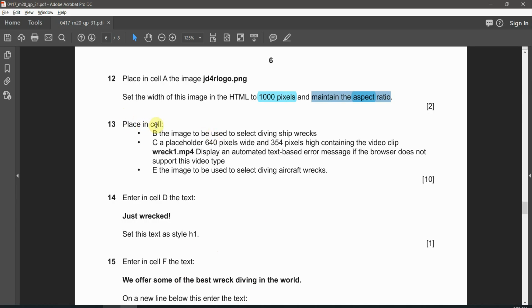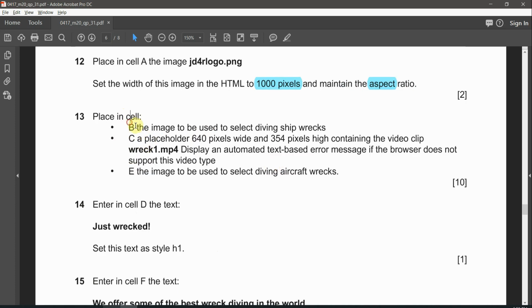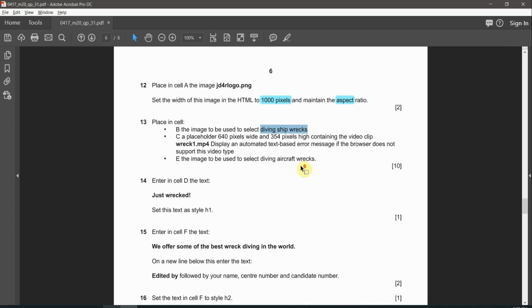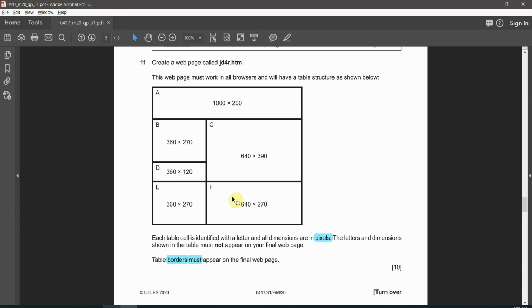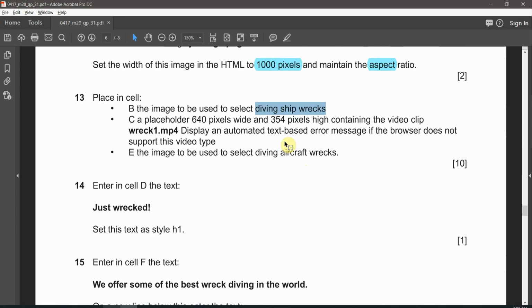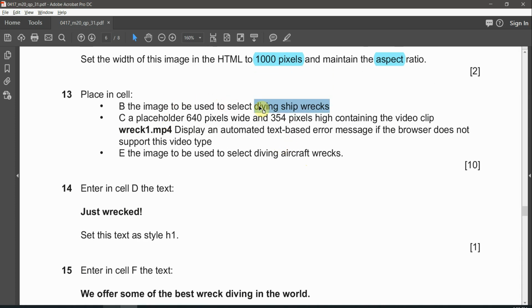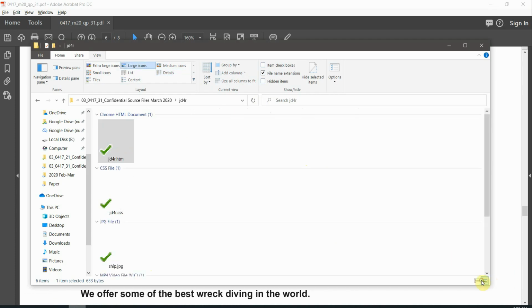Place in cell. Okay, over here the cell names are mentioned, or letters. So place in cell B the image to be used to select the diving shipwrecks. Which is B. Where is B? B is over here. What we need to place? We need to place the image to select the diving shipwrecks. Let's have a look at the pictures over here.